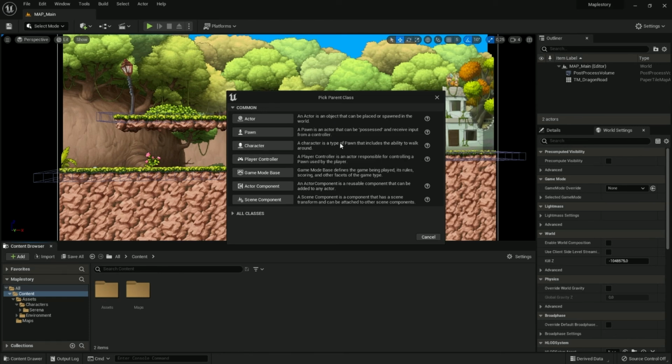And a character is a type of pawn. So you can see there is a relationship. So a character is actually a pawn. A character is a type of pawn that includes the ability to walk around. So whenever you want to make a character, you can imagine a human with 2 arms and 2 legs walking around, then you have to make a character. But if you want to make your character something like a ball or a sphere rolling around in the world, it doesn't have 2 arms, 2 legs, you can go ahead and create a pawn. So this is the easiest differentiation. So when you have a character, 2 arms, 2 legs walking around, you can go ahead and create a character instead.